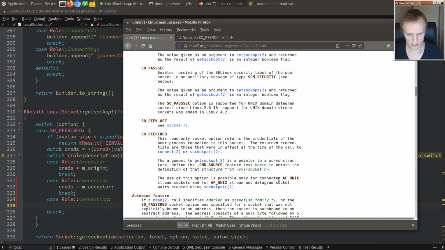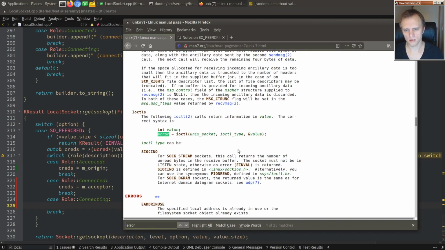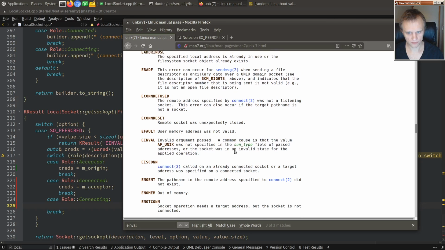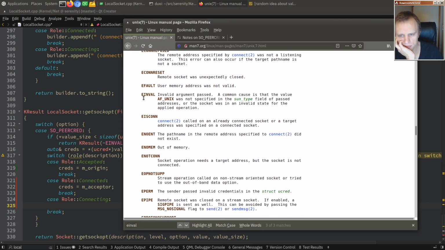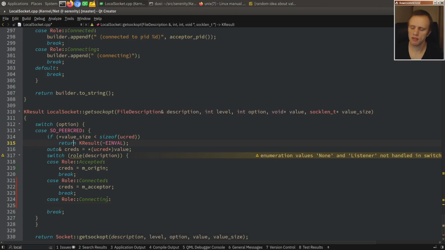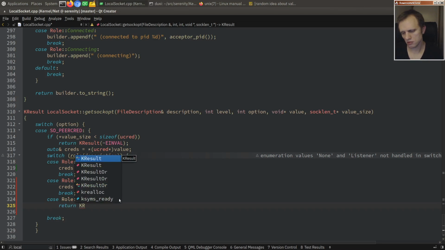It's only possible for connected AF_UNIX stream sockets. Yeah. Error. Do you get EINVAL maybe? Invalid argument passed. I feel like this is an invalid argument. EINVAL probably. Or maybe ENOTCONN. Not connected. That feels like a valid error too here. So if it's connecting, then return. Let's do ENOTCONN.